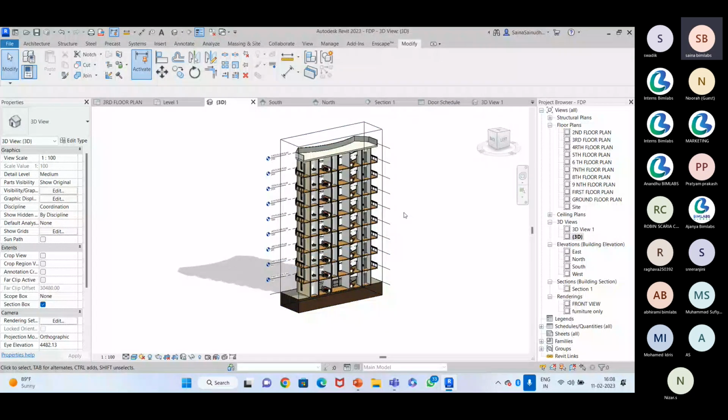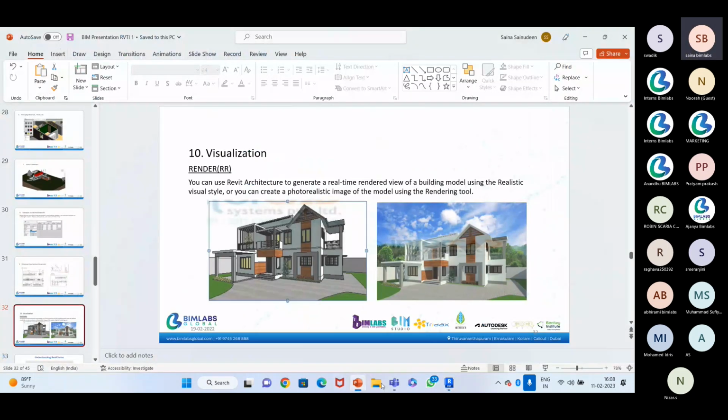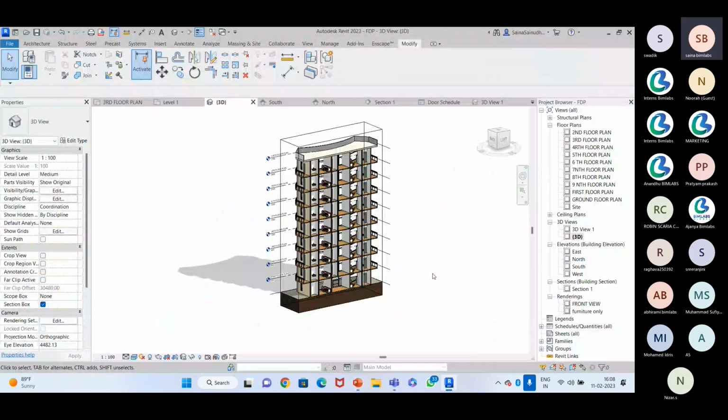So in short, we can say that Revit is a simple and more interesting software to create our own designs, and we can automatically generate the 3D views, section views, floor plans, etc. Okay. And I will show you a demo of how to create a rendered image from the Revit software.